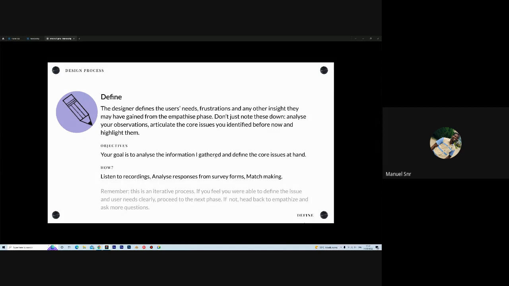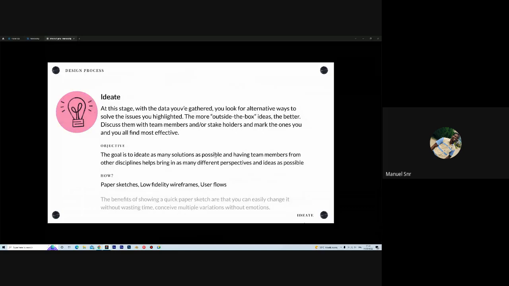So remember that this is an iterative process in the sense that if at this stage of defining a problem, you find out that you can't really put pen on what the problem is, you can go back to empathize, go back to speak to your customers, speak to your users, understand them, ask the right questions. Then you come back to define the problem. Ideation.